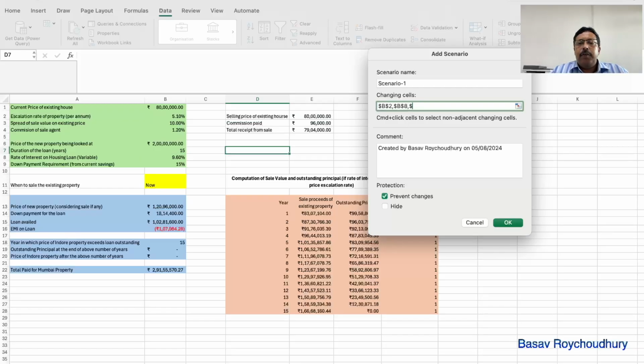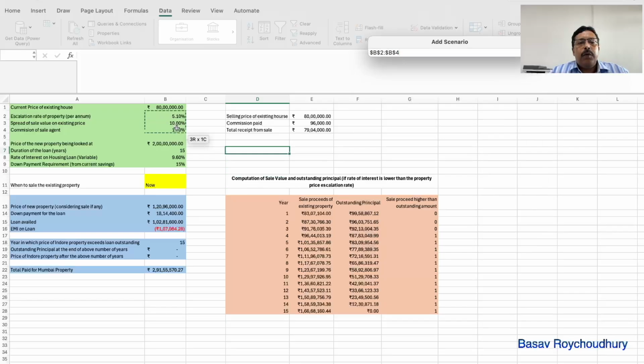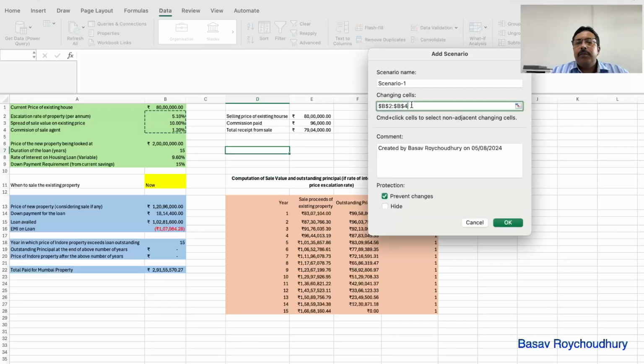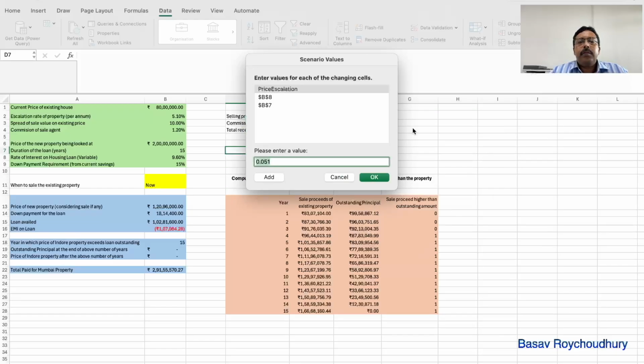In fact, if we had designed our changing cells properly, for example, if they were together, then I could have just selected them as a range. But since they are in separate places, I'll select first the escalation rate, then a comma, then the rate of interest, comma, and then the tenure. So once I have given the changing cells, these are the input variables that I am changing. Let me click on OK.